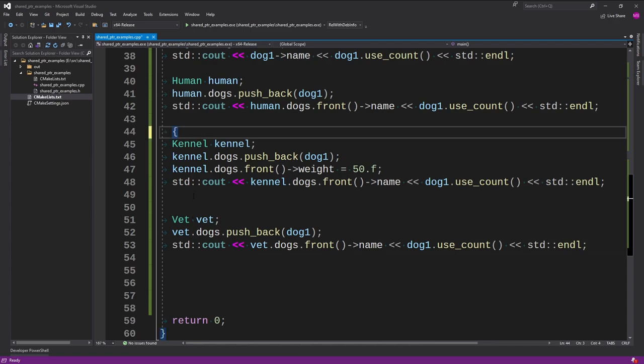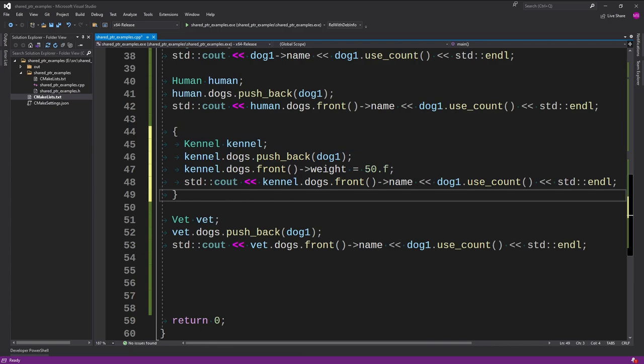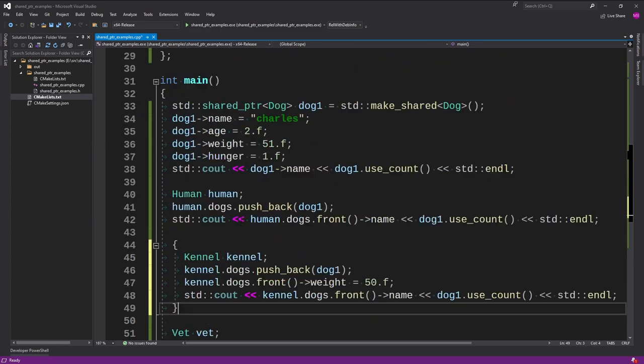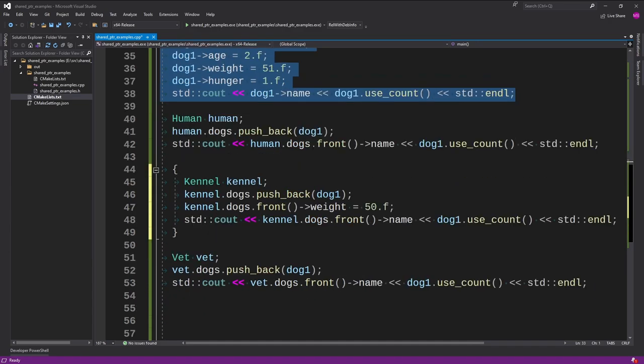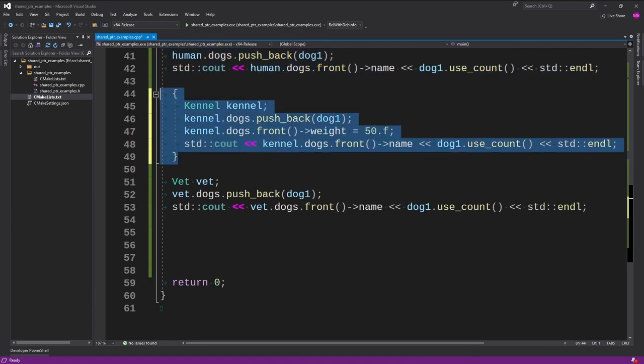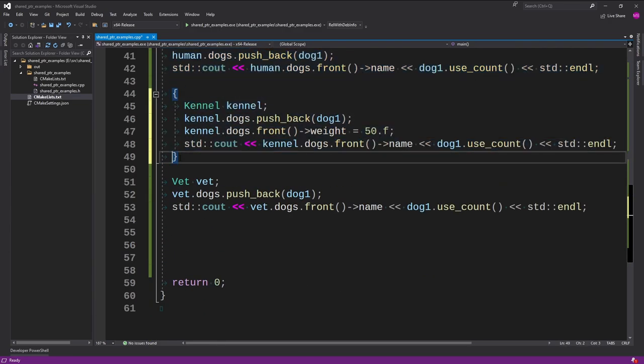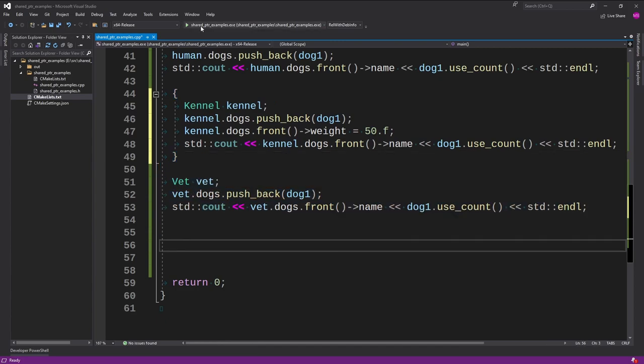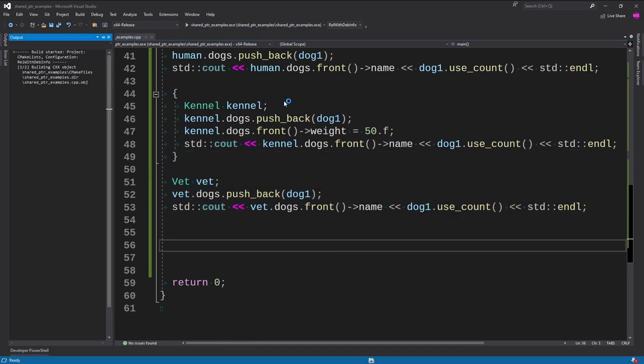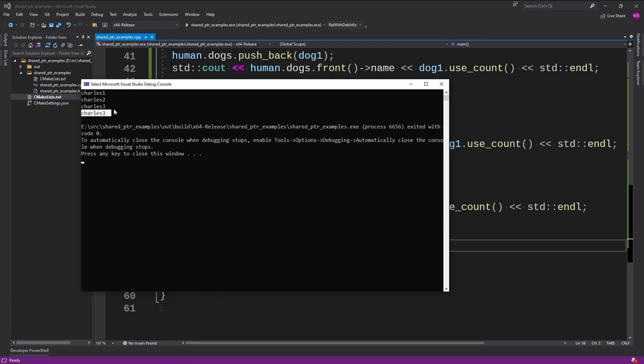Because what if we do something like this? What if we make the kennel go into scope, but then go out of scope? So when kennel goes out of scope, it's going to deallocate all of its stuff. So we should see the first instantiation, use count one, use count two, use count three. It'll go out of scope, and then we should see a new use count three, because the kennel is going to destruct. And we do see that.